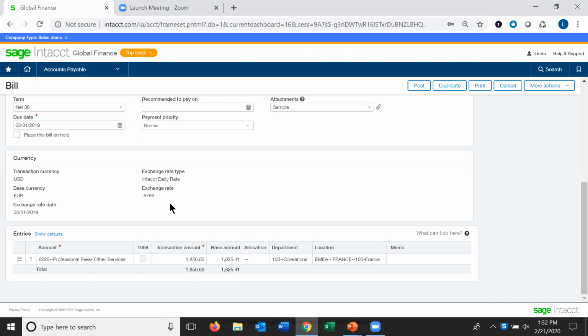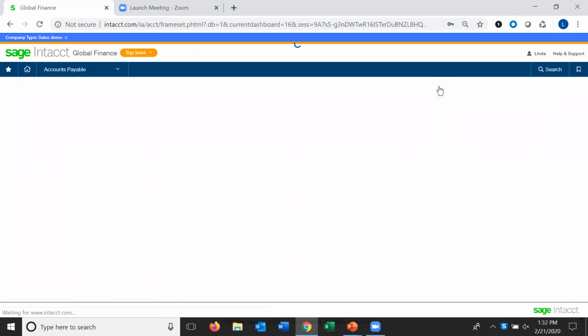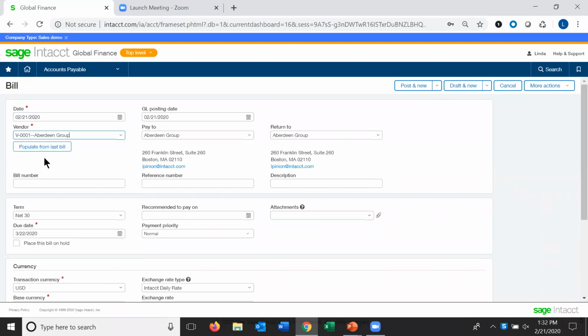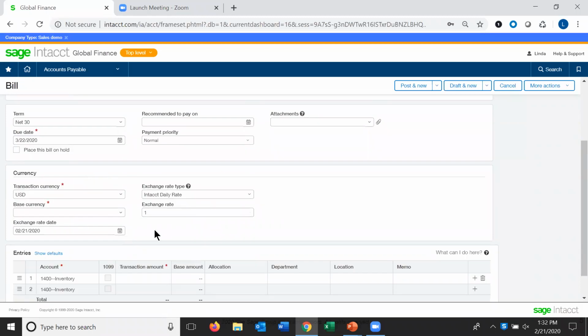It's important to recognize that when this bill is entered and posted, we're keeping track of all this information so that when we start looking at the revaluation reports, we have all the data that we need. And speaking of those reports, we'll get to those in just a moment, but let's go in and look at adding a bill.